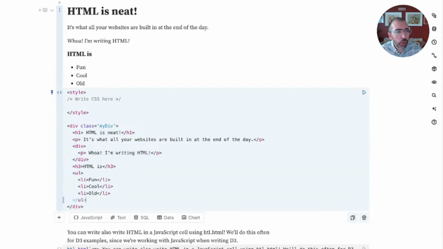Here we've got a list tag and list items in there. So that's how you get those little dots alongside each item, where it says HTML is fun, cool, and old. It is not a new language, right? It's been around for a long time now.